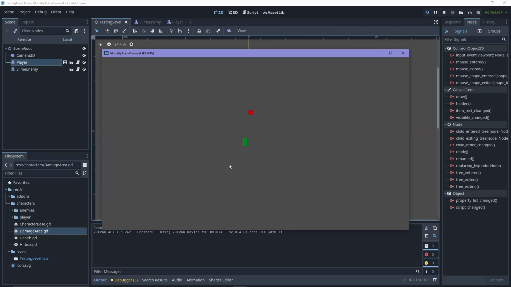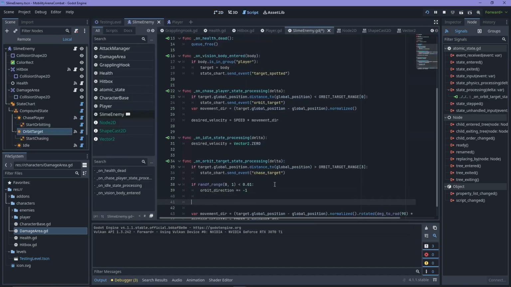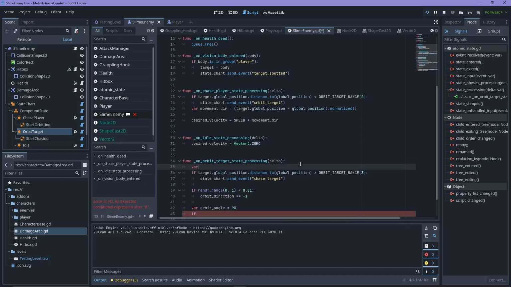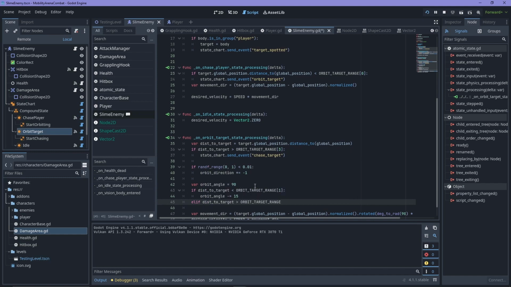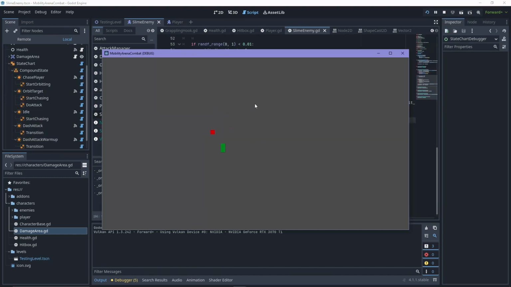However, since it just moves at a 90-degree angle to the player when in circling range, the player moving towards or away from the slime will throw off the circling alignment. By adjusting the orbit angle by how close it is to the player, it can drift away from the player if it is too close, or drift towards the player if it is getting too far away.